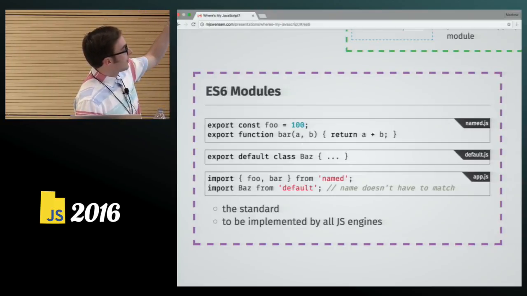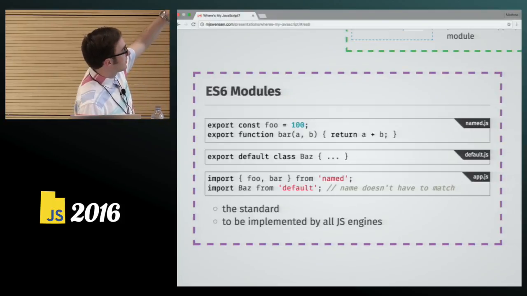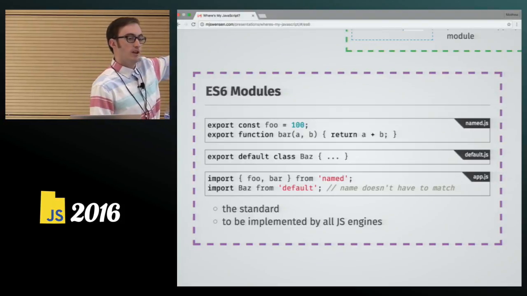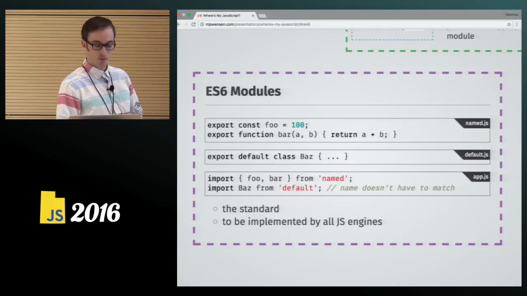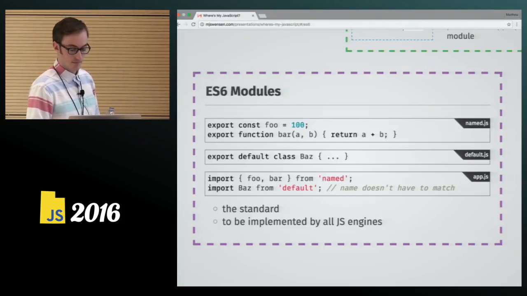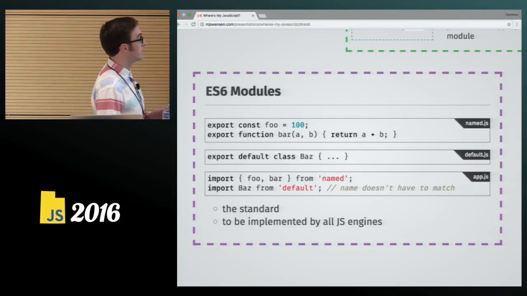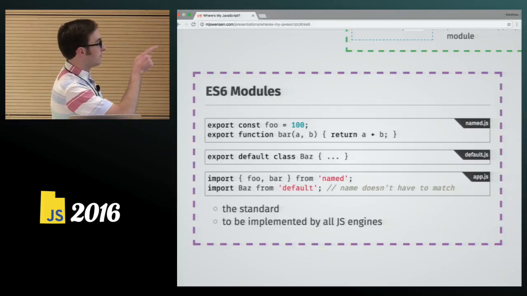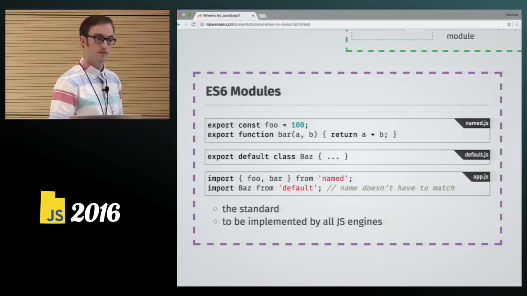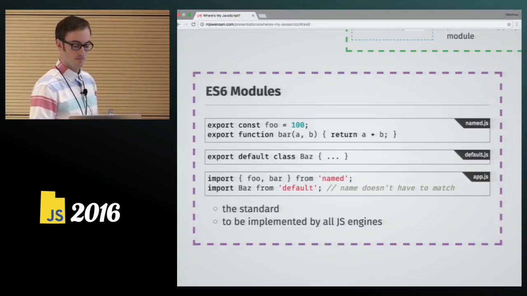On the top, we've got named.js, meaning here is how you do a named export. Export const foo, so that's the name, and I set that to 100. Export function bar, again, that's the name, and it's just a simple function. Okay, so if you jump down to app.js, we are importing those from named by their names. Okay, so you can import exports by their name.